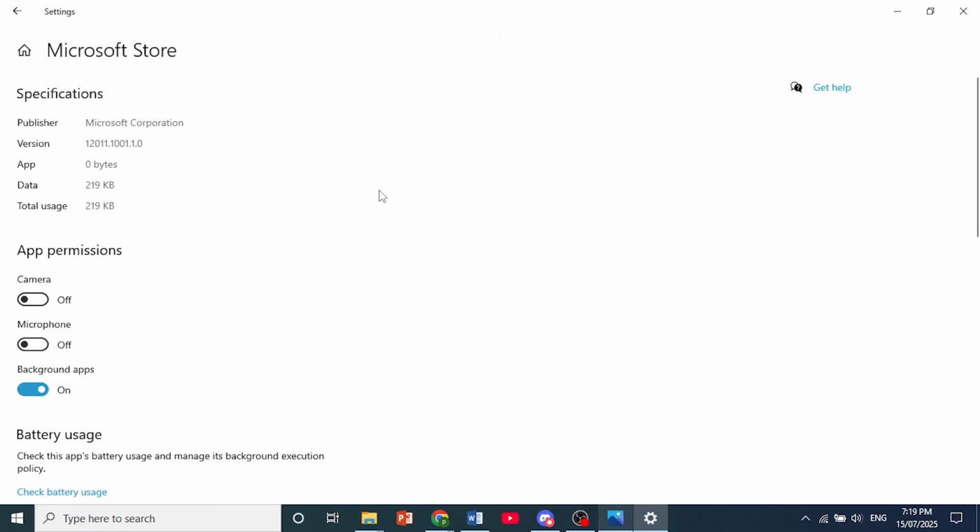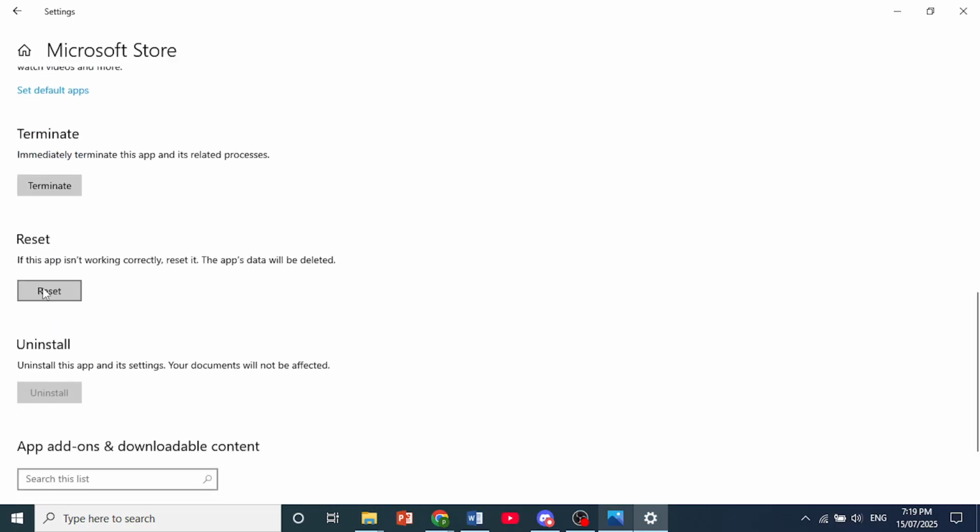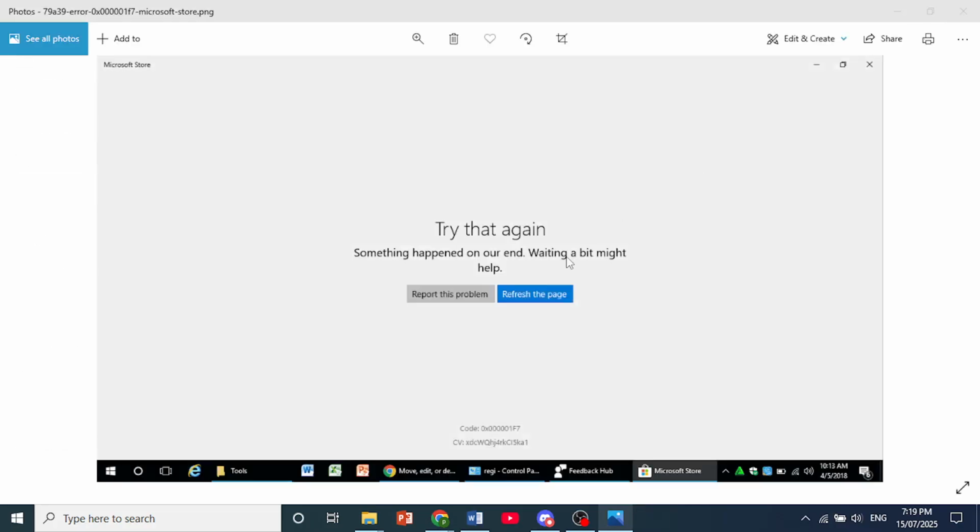Now, once this loads up, I just want you to go ahead and scroll down until you see reset. Go ahead and click on reset and the app's data will be deleted. Then you can open it again. It should work.